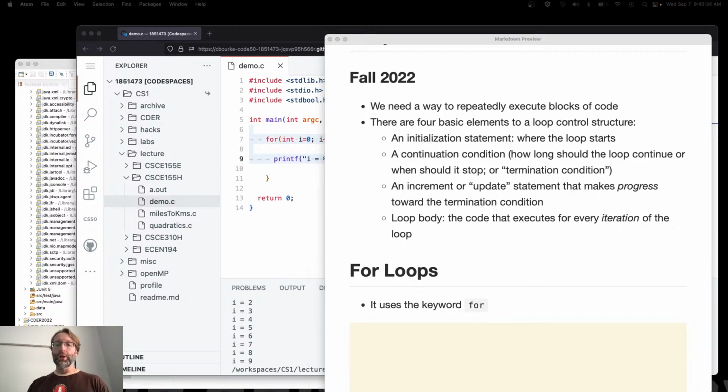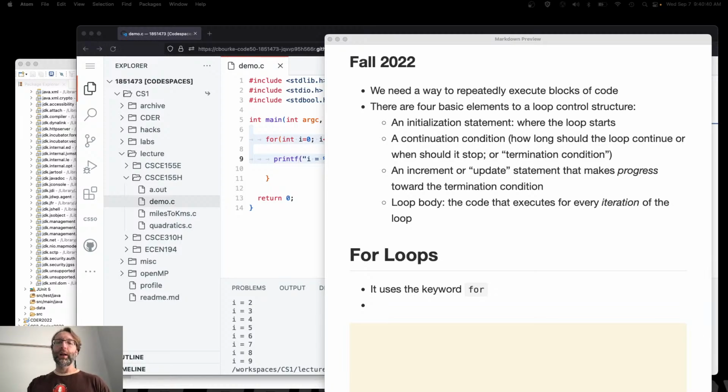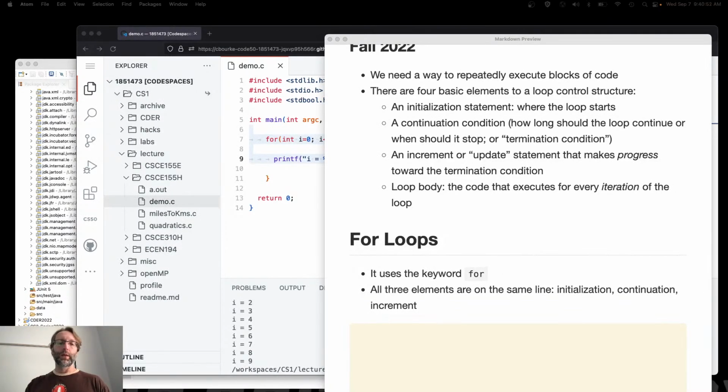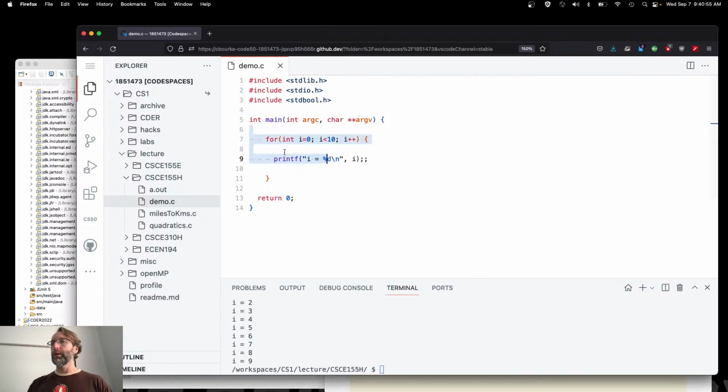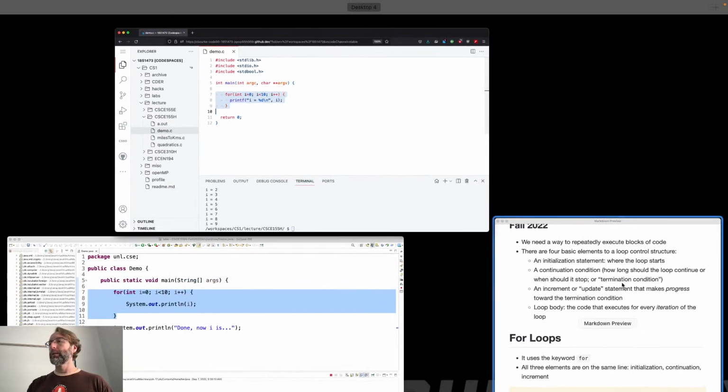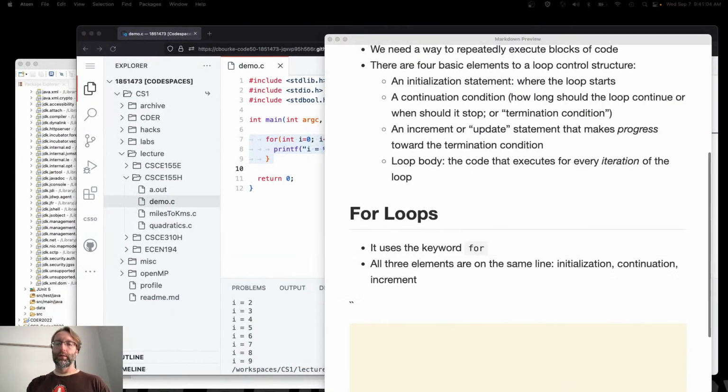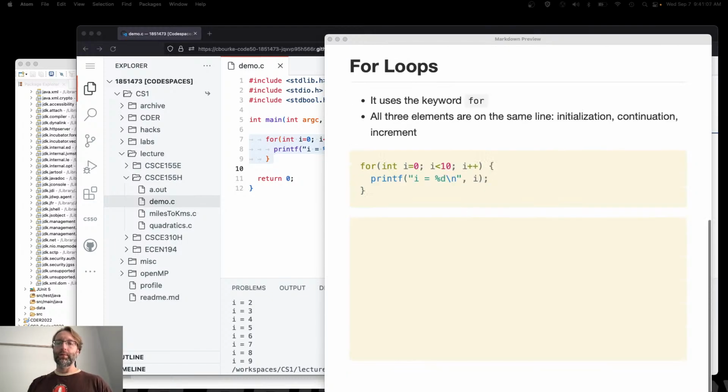Okay. It uses the keyword for, obviously. Otherwise, they wouldn't be called for loops. They'd be called something else. All three elements are on the same line. Right? The initialization, continuation, and the increment. Right? And let me go ahead and cut and paste what I did before so that you have it. I'll go ahead and paste the C version here. There we go. All right. They're all on the same line. There's the initialization, there's the continuation, there's the increment. But what else do you notice about the syntax here?